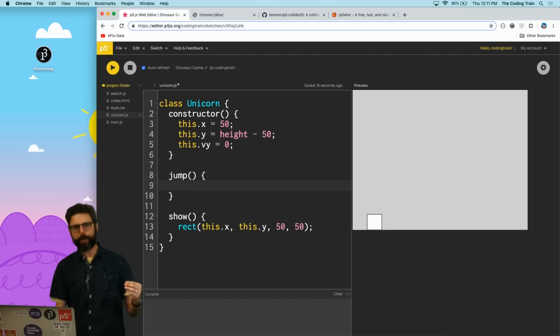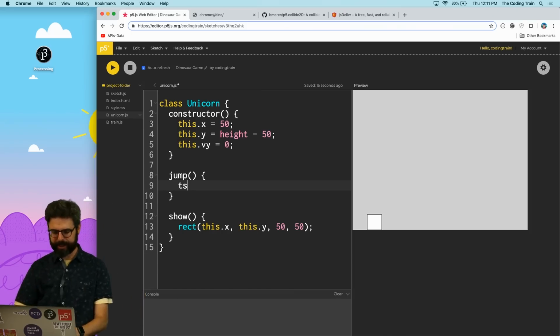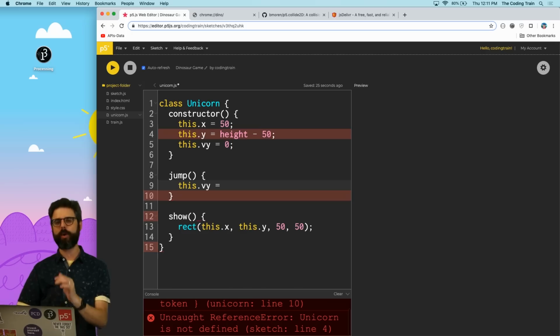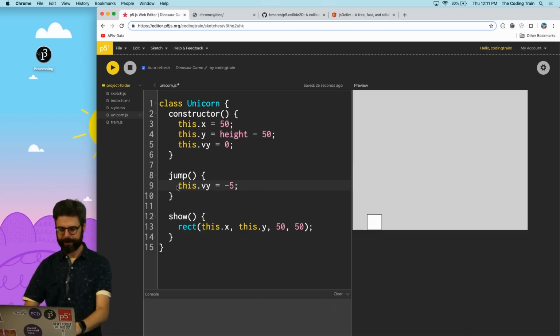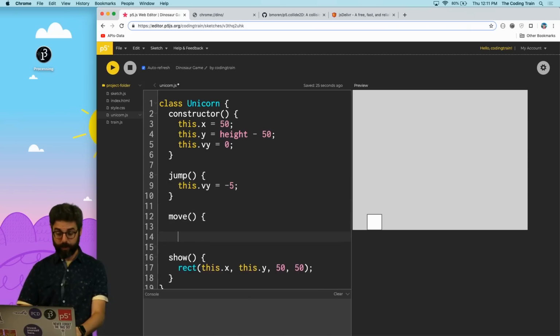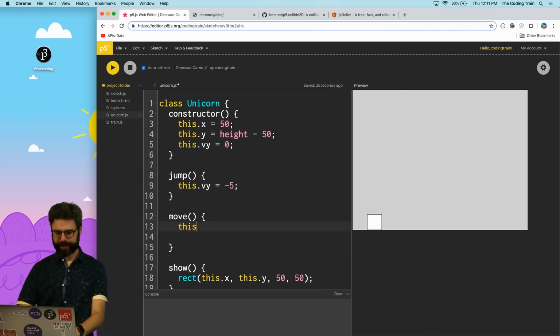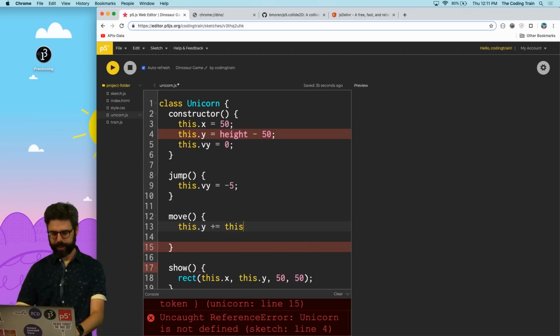And we'll write a function called jump, which we will give kind of an instant force. So we're going to push it up. So I'm going to say this.vy equals, let's say, -5. That's moving it up. And then I'm going to write a function called move, which says this.y plus equals this.vy.